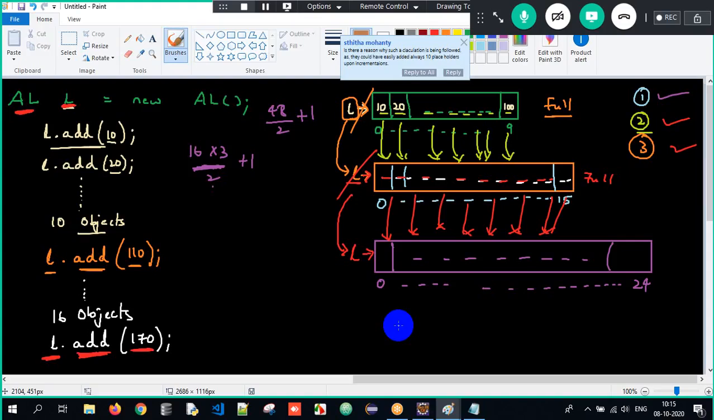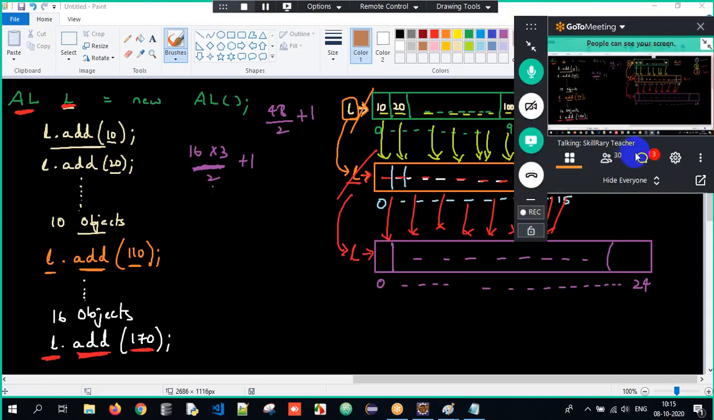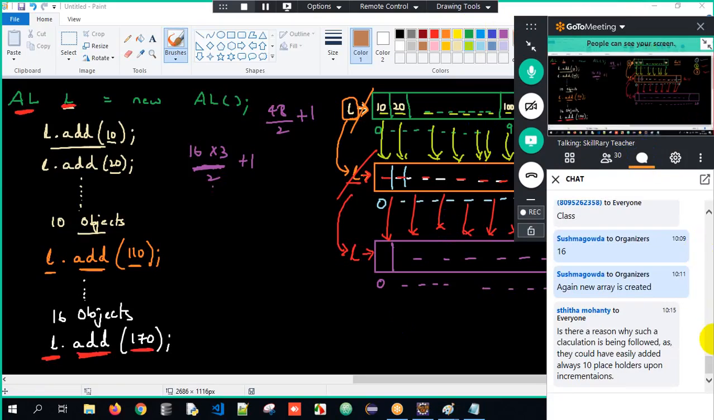Clear, everyone? This is all about the entire process. And what is the underlined data structure internally? The underlined data structure is a resizable or growable array. So internally, what is ArrayList making use of? It is making use of a resizable array, a growable array. So this is how an ArrayList is going to work. Clear? This is all about it.